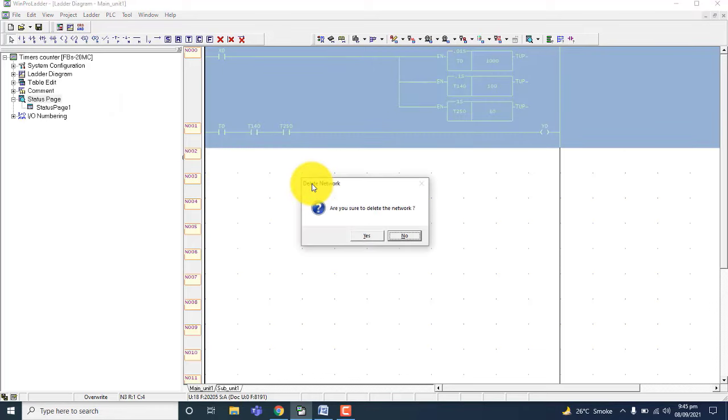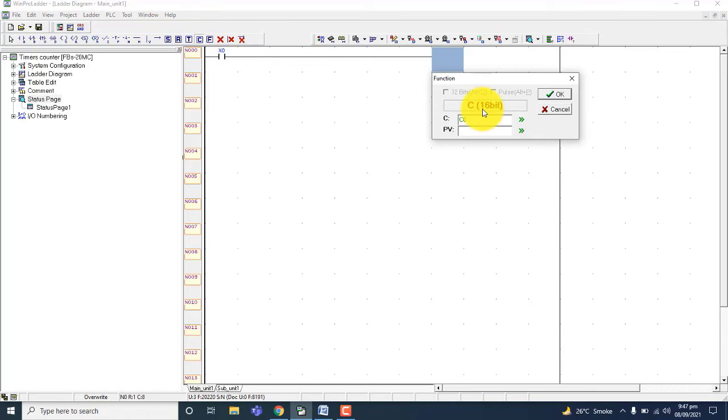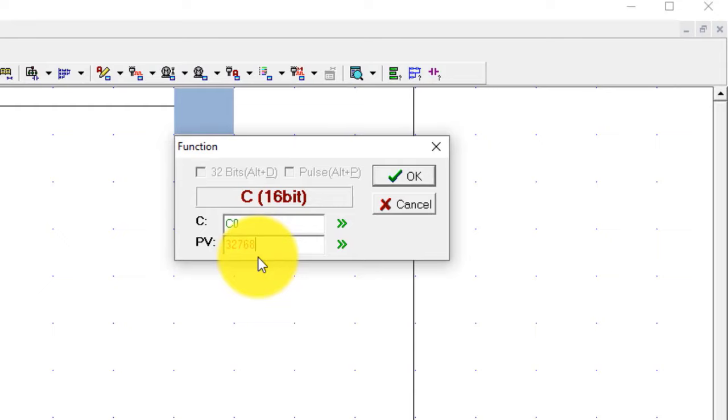Now we will use the counter. Put X0. Now I will take 3 counters: a 16-bit counter, a 32-bit counter, and one non-retentive counter. So the first one is C0. This is a 16-bit counter and a retentive counter. Its value will not be lost if PLC power is lost. And if I put the value 32,767, it is an acceptable value for a 16-bit counter. But if I increase the value, it will go red. Meaning this is not an acceptable value, because this is a 16-bit counter and its maximum value is 32,767. Okay.